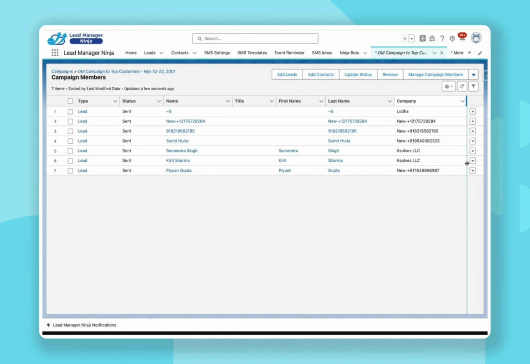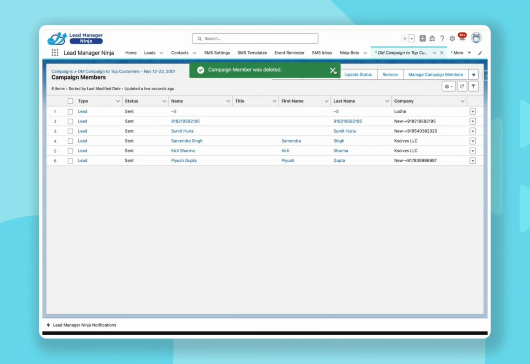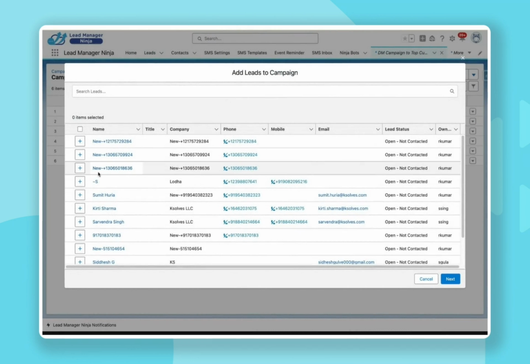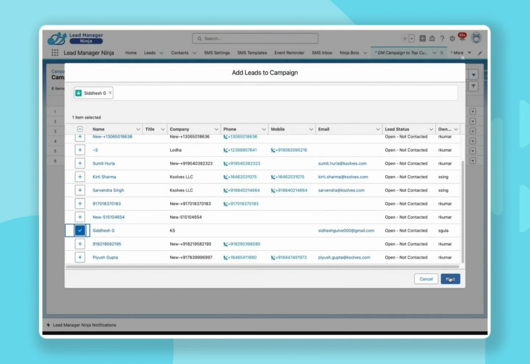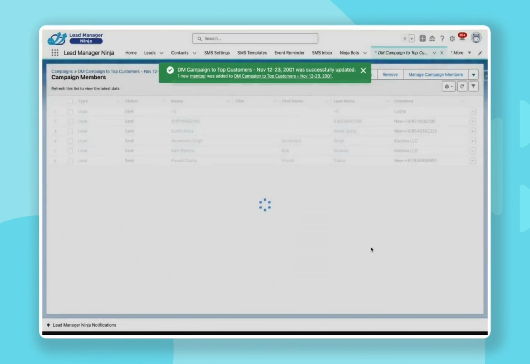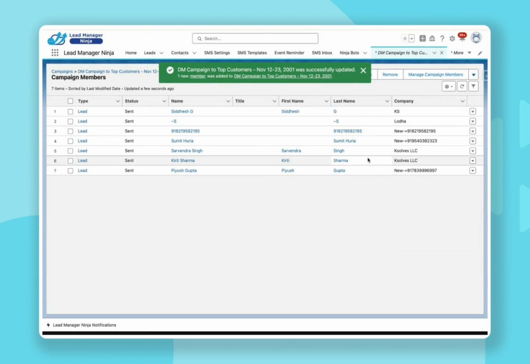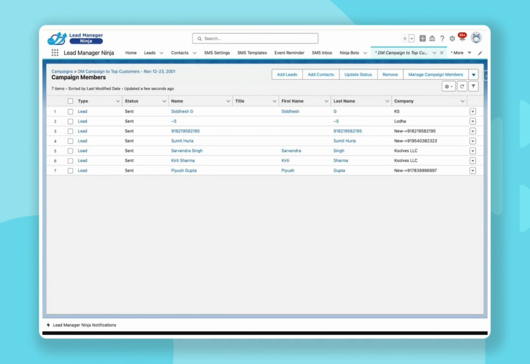In case you want to remove some particular members, you can remove them by clicking on Delete. Also, if you wish to add some leads or contacts to this campaign, click on the Add List button. Select the records that you wish to add, click on Next, and Submit to save. Be assured that pre-existing records will not be added and duplicates will already be taken care of by your application.